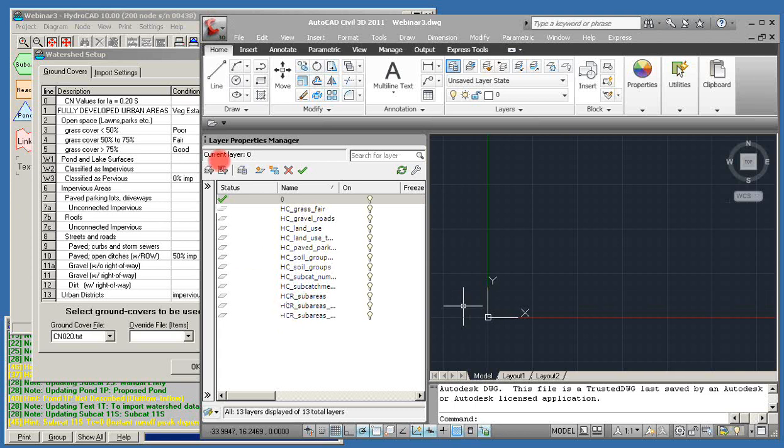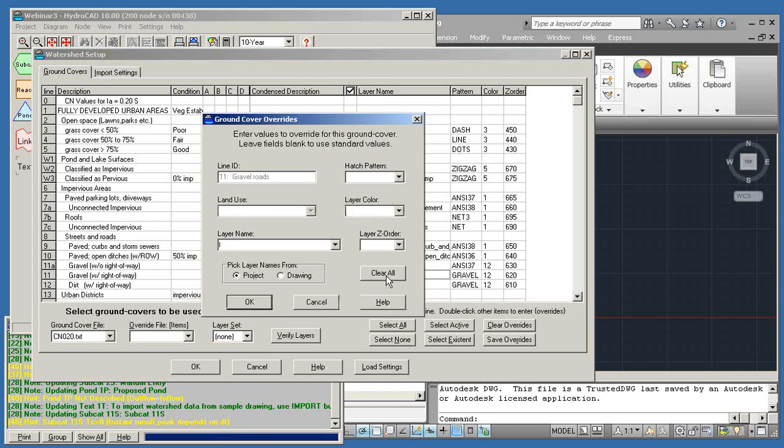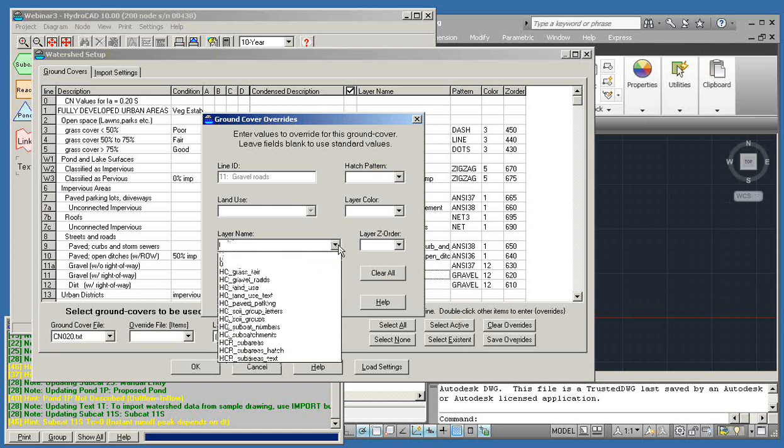Now, you're not forced to use these specific layer names. It's quite easy to reassign the layer names. For example, if we didn't want to use gravel roads here, or HC gravel roads as the layer name, we could just double-click that line to go to an override box. And on the override box, we can override any of the standard settings for that particular ground cover. And this includes picking a layer name. And we could pick a layer name that's specified within the project, or we could actually go straight out to the drawing. And those are the live layer names coming off the drawing. You can see layer 0 is appearing there as one of the options.